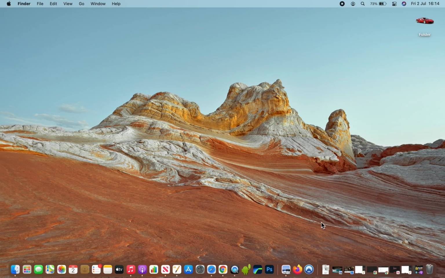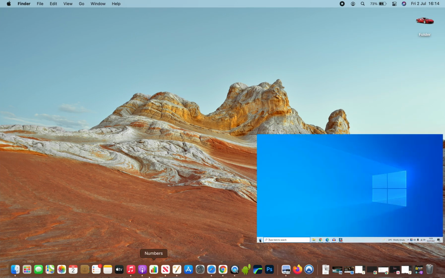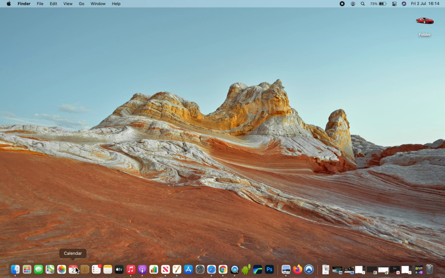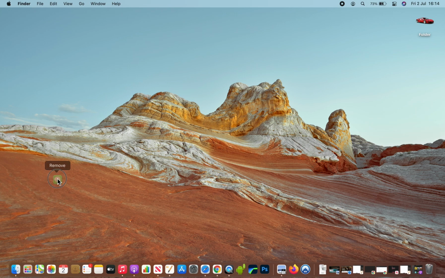Along the bottom, we have the dock, and this is similar to the Windows Start menu. These apps here are shortcuts, and if it's too busy for you, you can remove them. All you need to do is click and drag one away. You'll see remove, and it goes.